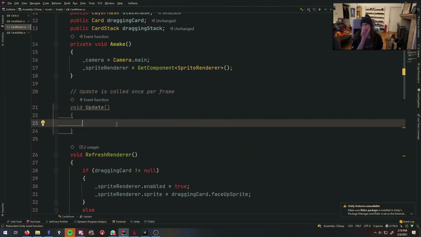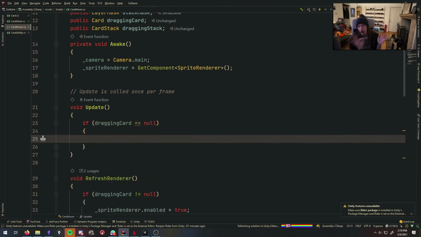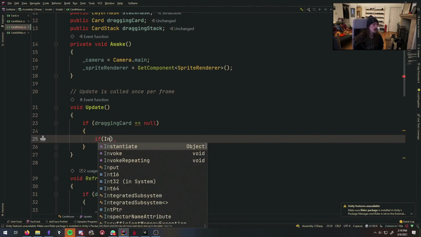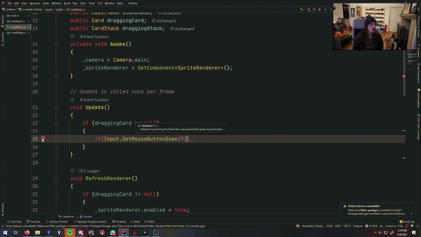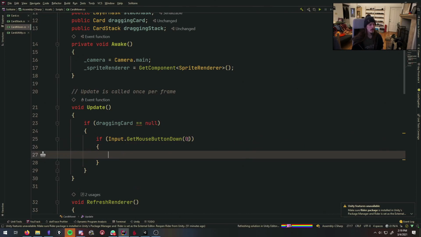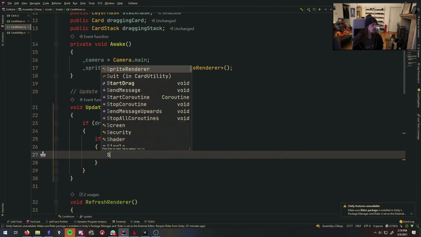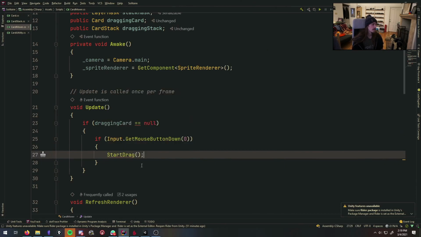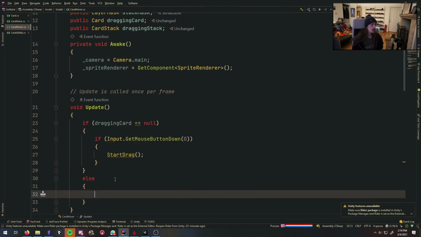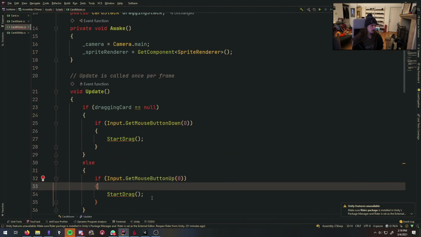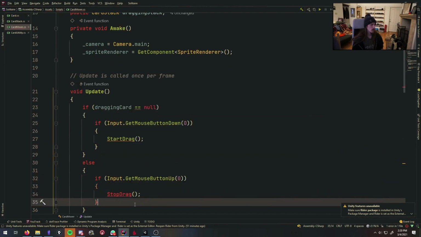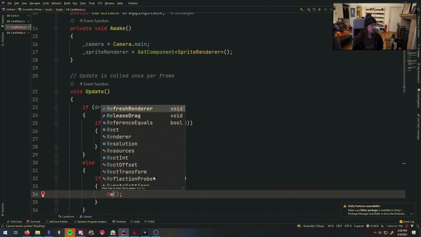Okay, so we got functions for clicking, functions for letting go, but we don't have any input to do that with. So if dragging card is null, if we're not already dragging a card, then we will check if we push down the mouse button for the very first time. Mouse button takes an argument of 0 for the left mouse, 1 for the right mouse, and if so, start drag. If we are dragging something and we let go of the mouse, release drag, what I call it, release drag.